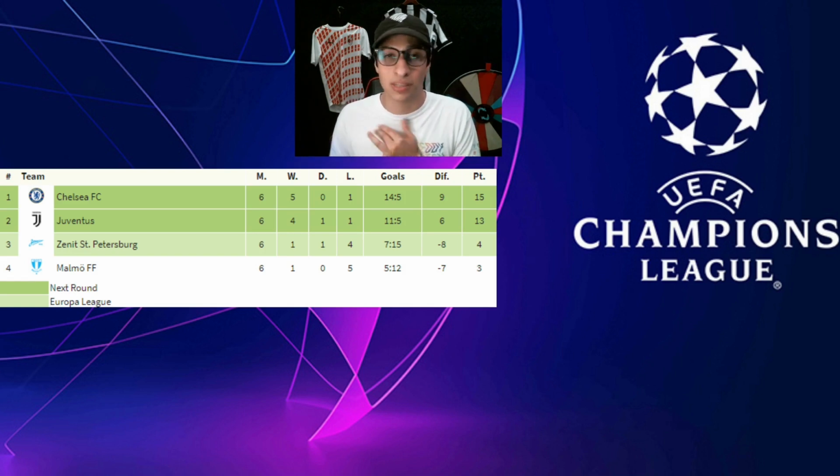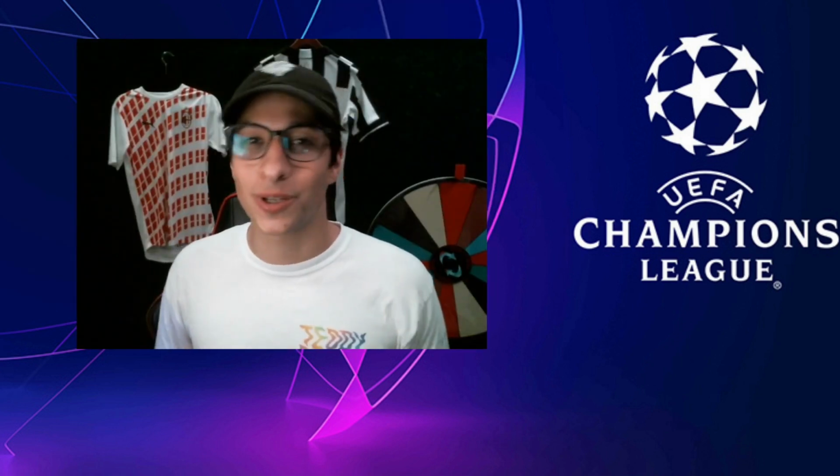Azpilicueta is so dynamic as a player, as a right back or as a center back. I think that Alonso's perfectly suited for the way that Tuchel plays. Reece James is coming into his own as a player. And I just think it'd be really, really difficult to not put Chelsea at the number one spot with the way that they're playing, especially on the back of their UCL win. So those are my predictions for the UCL group stages.